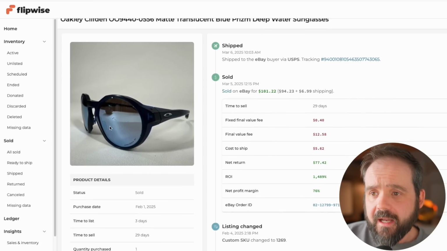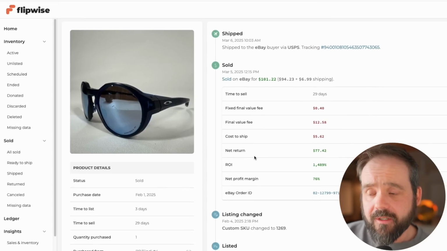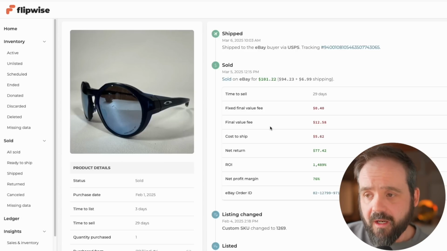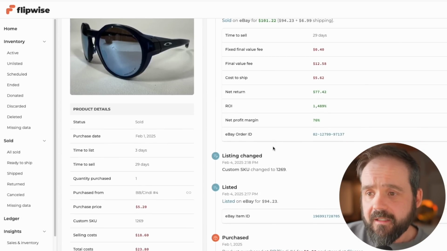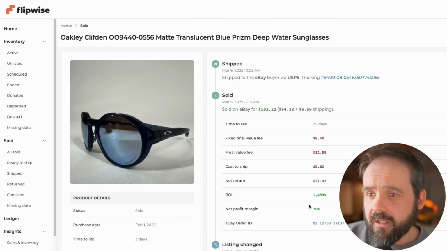You can see that they did have some scratches on the lens, which I did disclose. They still sold for just over $100. $101.22. That's $94.23 plus $6.99 in shipping. The net return for the 3rd best flip of the week was $77.42. Did take 29 days to sell. Came from a bulk buy. My purchase price into it was $5.20 for these Oakley sunglasses.